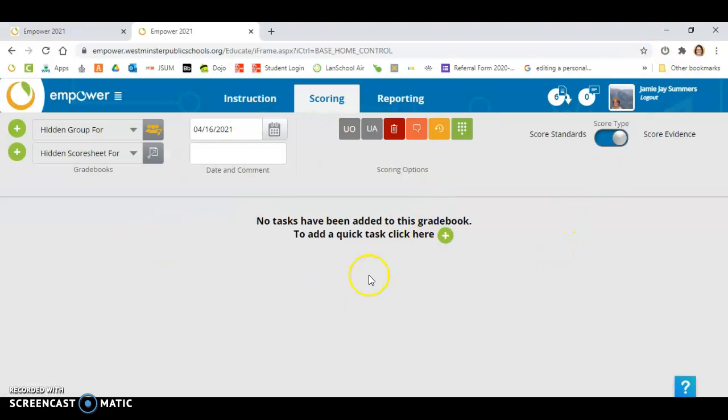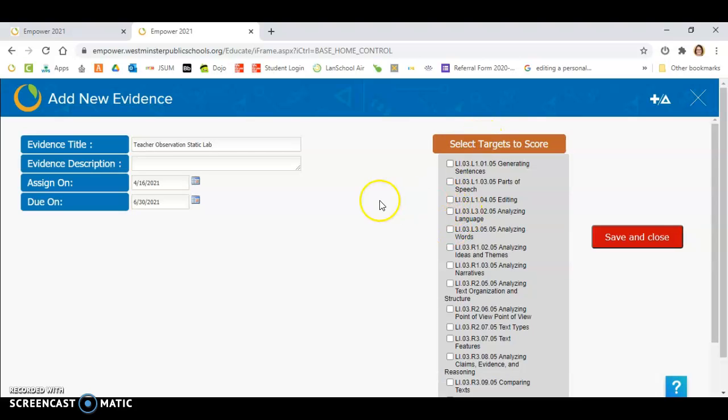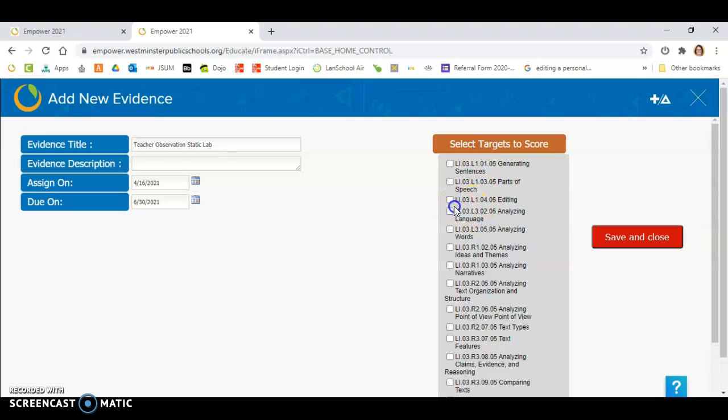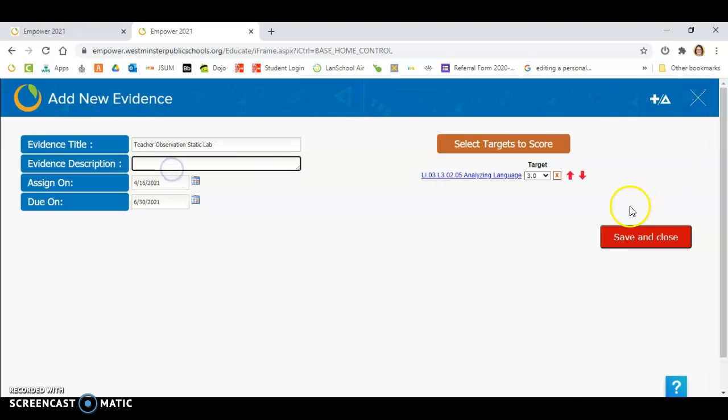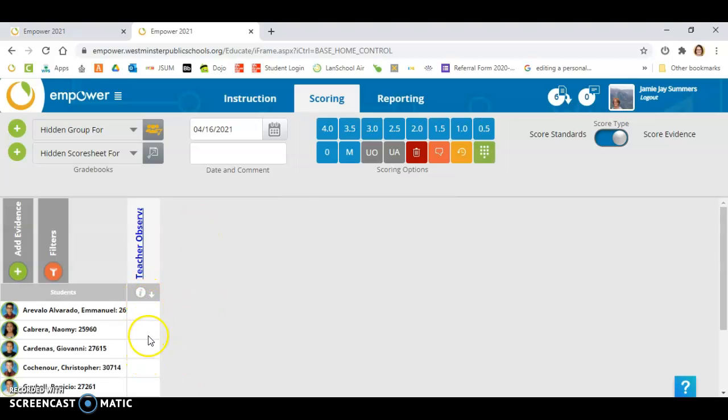Now, no tasks have been added, but now I can do this quick task. Teacher observation, static lab, okay? Select targets, I can choose the target I want. Obviously, I should have done science, I didn't. Anyway, select your target to score and save and close, and it'll show up here for you to do.